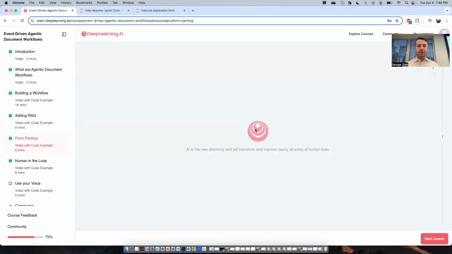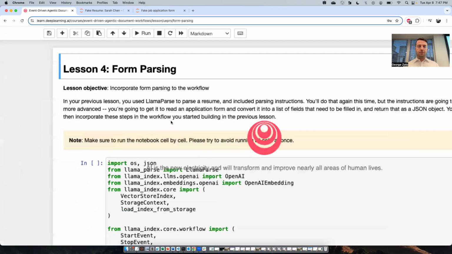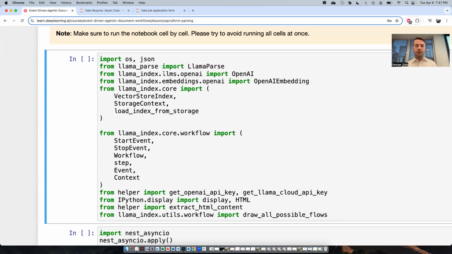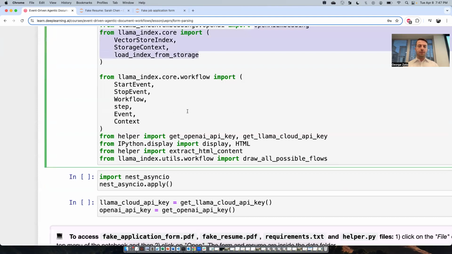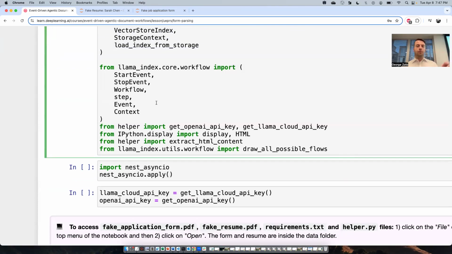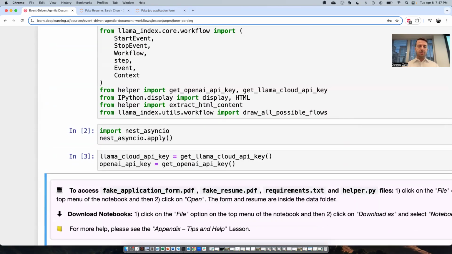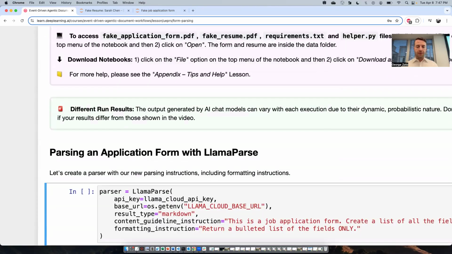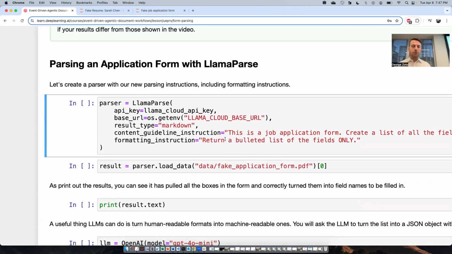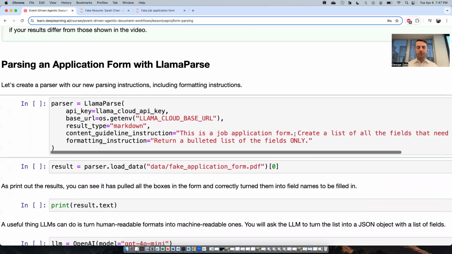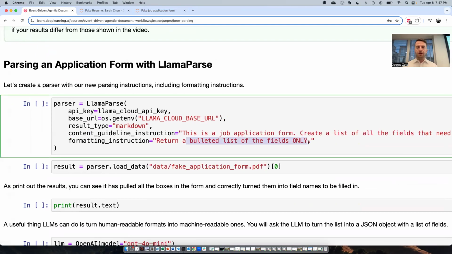So let's parse the form first. Okay, and we'll use the same library here, LlamaParse. We need an LLM for interacting with all this, some embeddings for storing indices, including resumes and forms, and the workflow just to allow us to do this in an asynchronous way, plus things for displaying and keys. So I'll create a parser, and this is an application form: create a list of all the fields that need to be filled in. Return a bulleted list of the fields only.